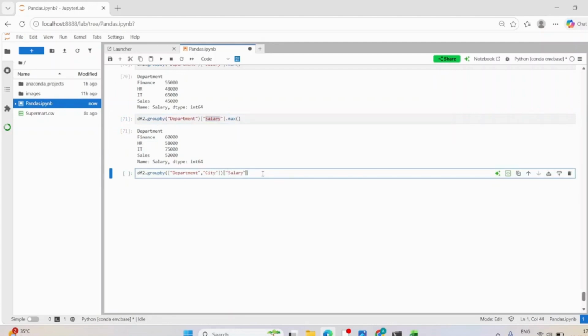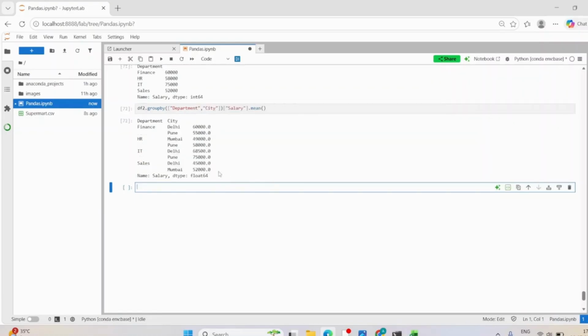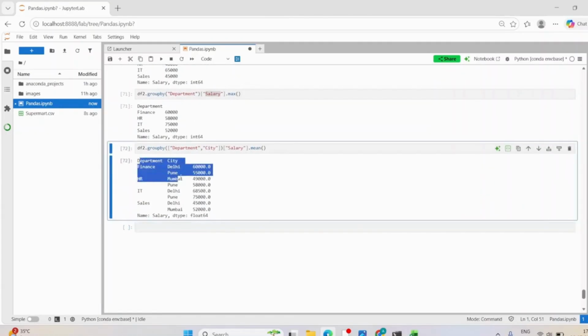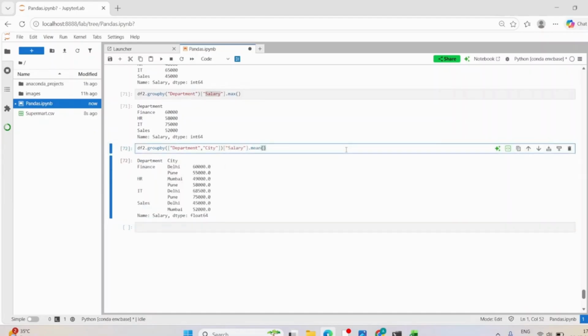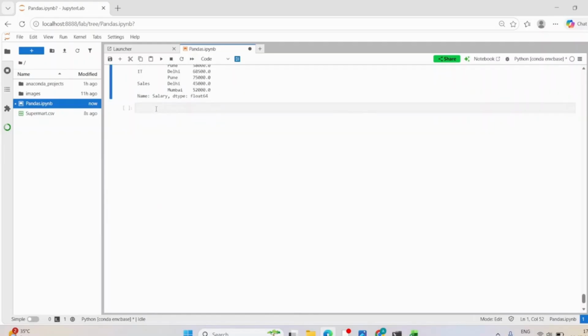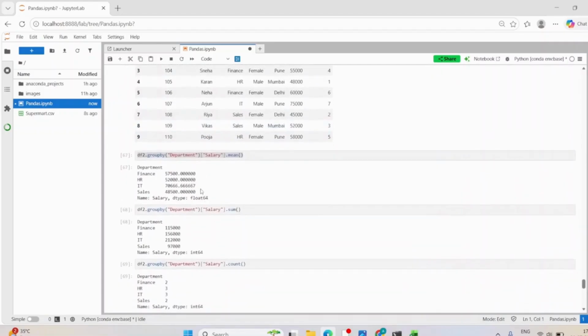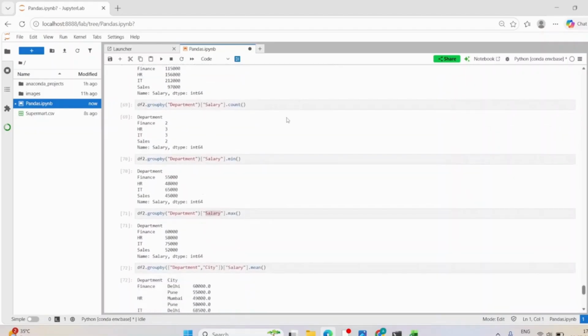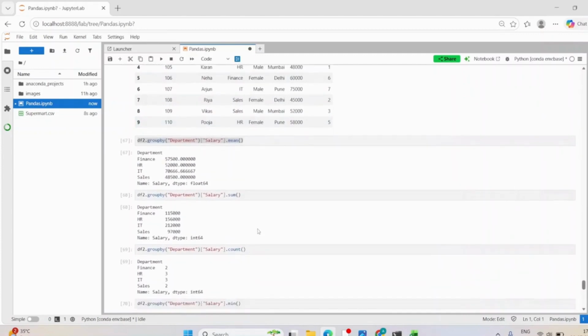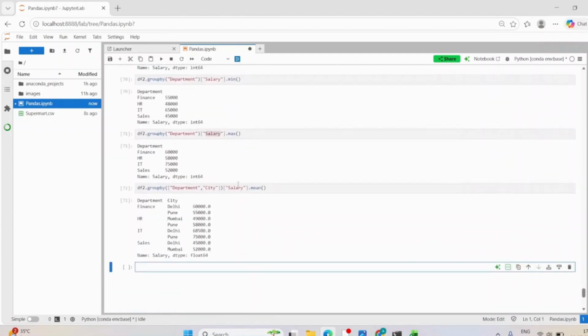Dot mean. Now you can see you got your multiple columns grouped by your salaries mean. Okay. So that is how we can use the group by function and some aggregation functions. These are some common aggregation functions you can use: mean, sum, count, min, max.